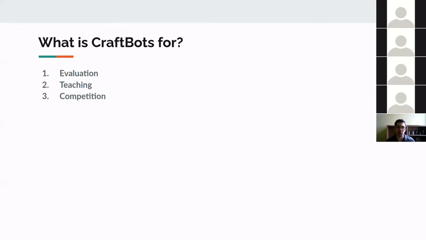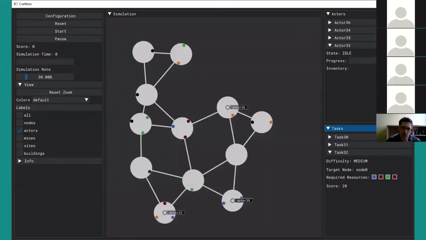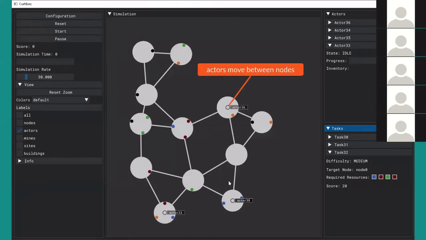Just because there's so many different things out there, this would be a nice way to get it all in one place. Okay, so this is what the simulation looks like, if you're able to download it and run it, which we'll have a look at in a minute. In the center here, you can see is the map, which is made up of nodes and actors. Actors are able to move between these nodes in order to complete tasks.